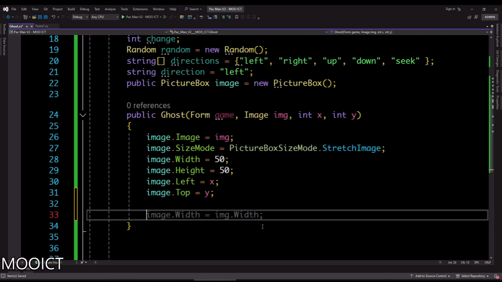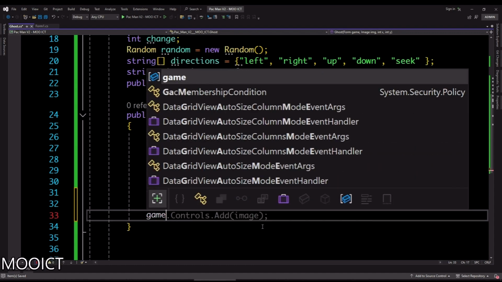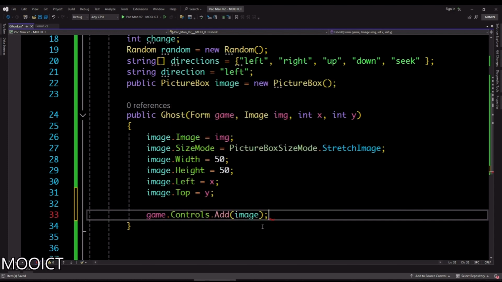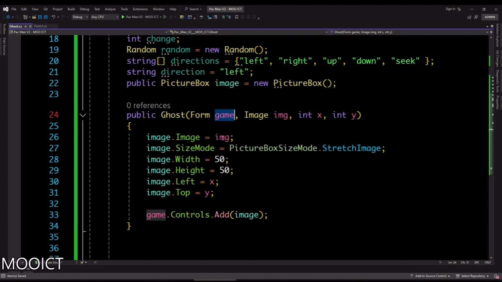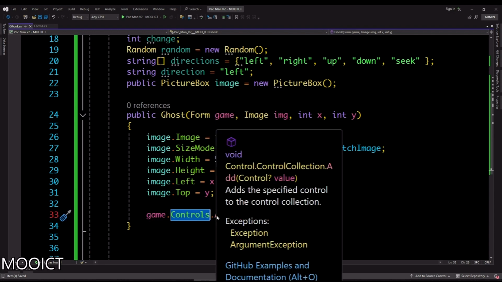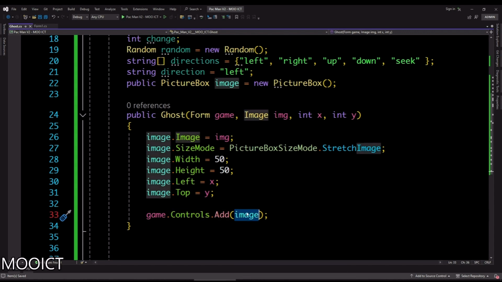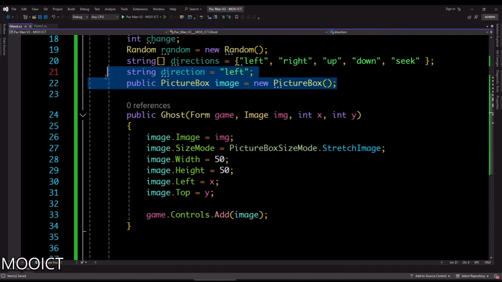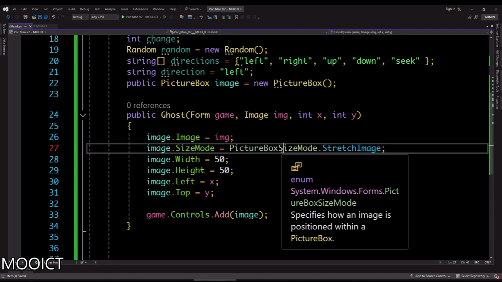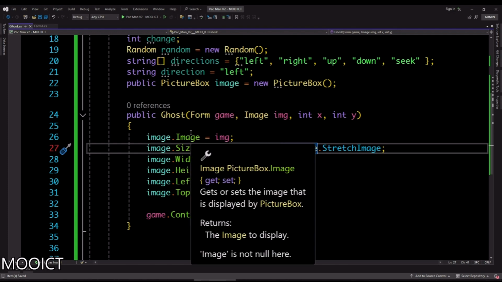And then lastly, we're going to need to say game.Controls.Add(image). The game is the main form, so we're calling the controls through this class and adding this particular image, this picture box, to the actual form. Then we can control that through there by using this class.